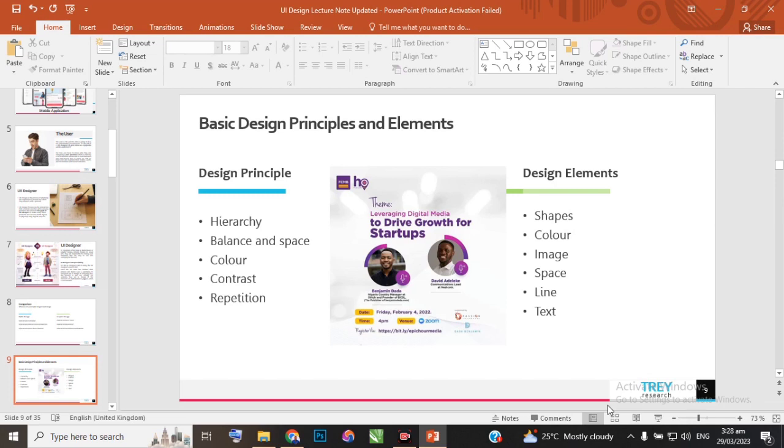So this is used to denote importance, emphasis. Take for instance, you look at this flyer, you notice that 'to drive growth for startup' is the biggest text in this flyer. So it's talking about emphasis. So this program is for startups, to help startups drive growth. So what's the theme? The theme is leveraging digital media to drive growth. So the emphasis here is helping startups drive growth. You understand? So hierarchy is used for emphasis when it comes to graphic design.